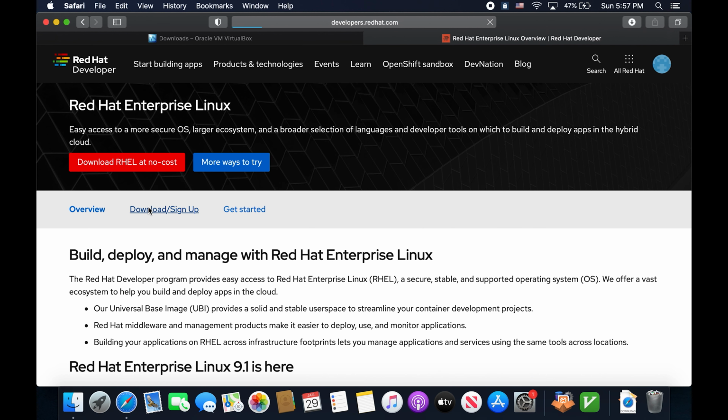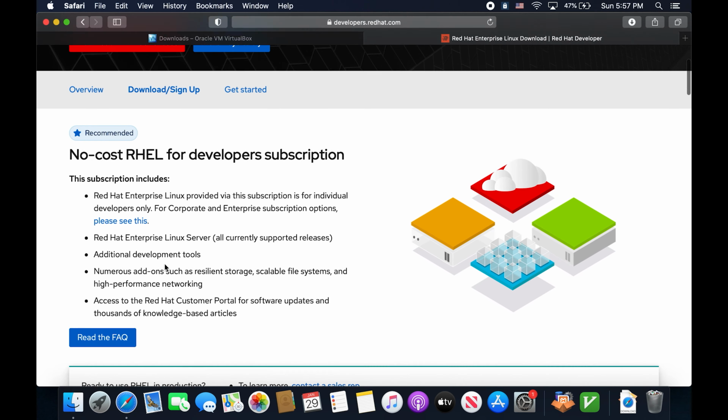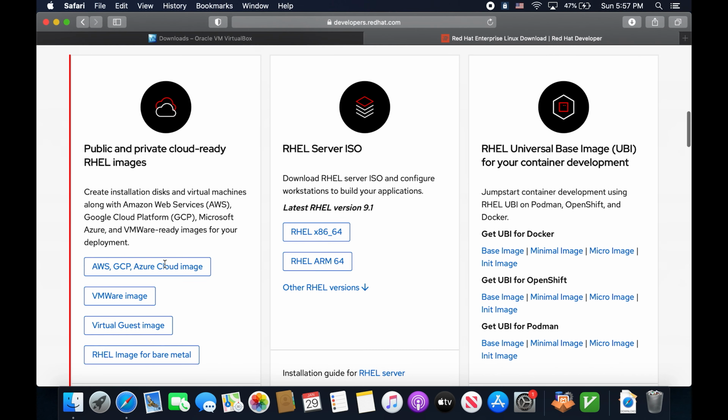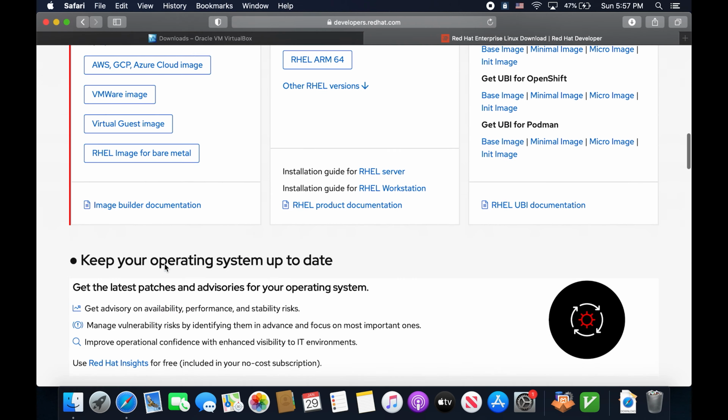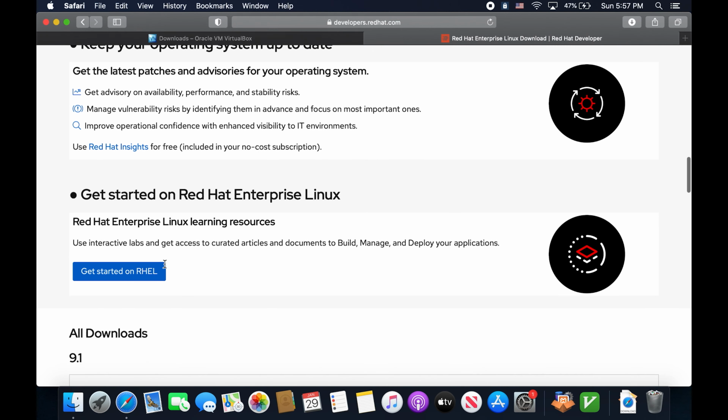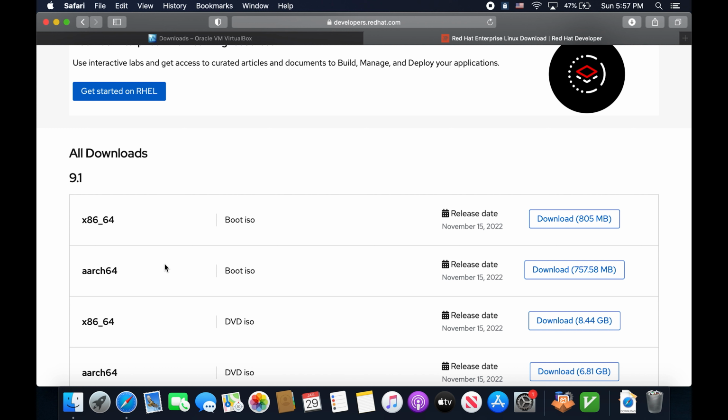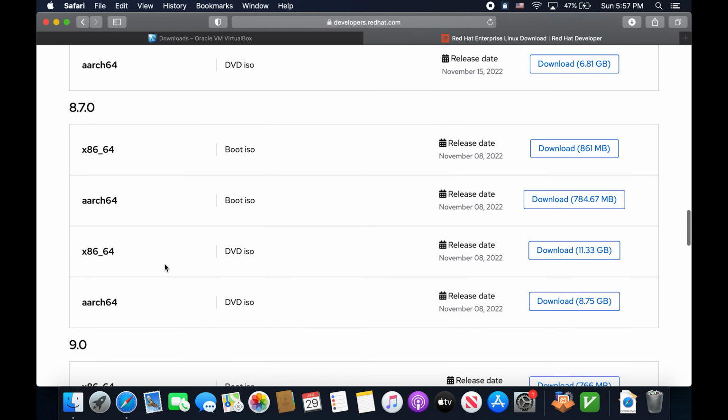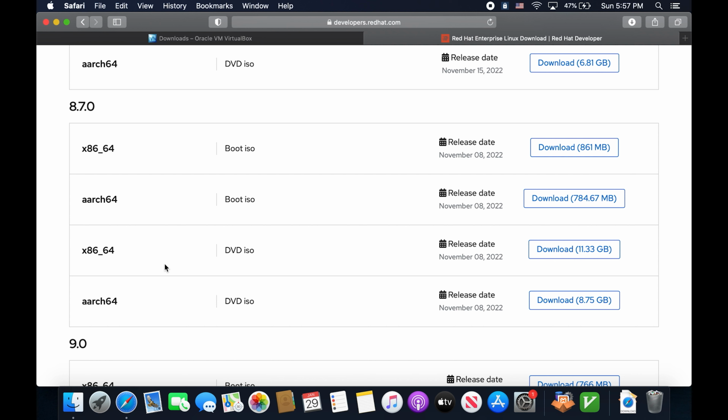Now let's click on downloads and signups. And once we click on downloads and signups, we scroll all the way to the bottom. And once we scroll to the bottom, you'll start to see all downloads and the different versions of RHEL. Now remember, since we are running RHEL 8.7, we make our way to 8.7.0, and you're going to see the x86 64 DVD ISO, which is 11.33 gigs in size. Let's go ahead and click the download button in order to download the DVD ISO for RHEL 8.7.